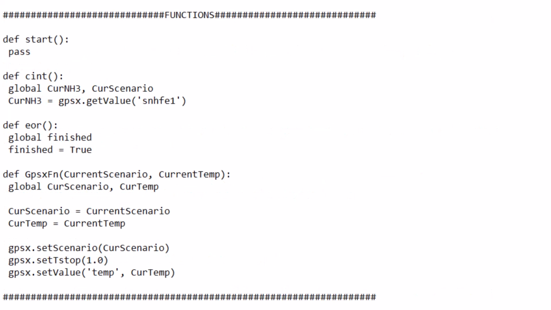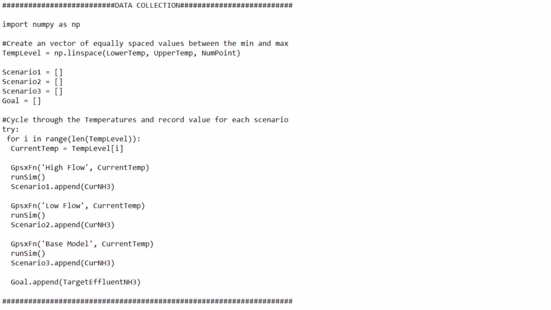The functions section of the script contains the same 4 functions as the Tutorial 16 3D script. A new GPSX recognized Python command, GPSX set scenario, is introduced in the GPSX fn function. This function allows you to change the active scenario within the GPSX model by specifying the scenario name as a string within the parentheses. The next major section is the data collection section.